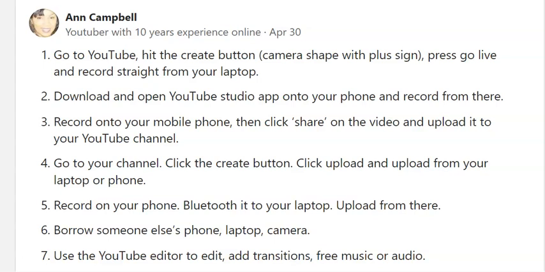The fourth is to go to your channel, click the create button, which is the camera shape with the plus sign, click upload, and then upload from your laptop or telephone. Number five is record on your telephone and Bluetooth it to your laptop. And then go back to number four, as it says, click the create button, click upload, and then upload it from your laptop.